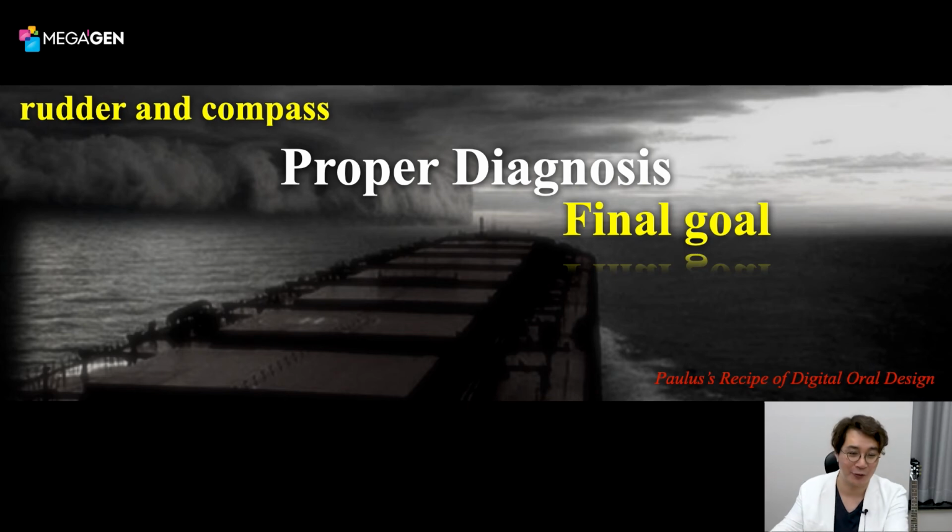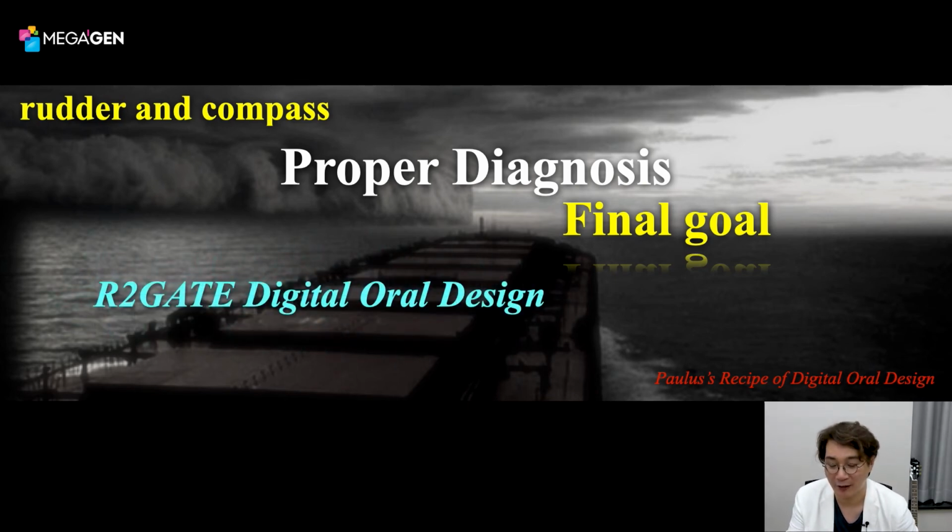Never go to the dangerous zone. That's why I made the R2Gate digital oral design system. Basically, when you talk about the R2Gate digital oral design system, the key factor is the virtual patient. And finally, I made all of the solution. Even though you have CBCT or not, and even though you have the large FOV CBCT or small FOV CBCT, you can enjoy the R2Gate digital oral designs.